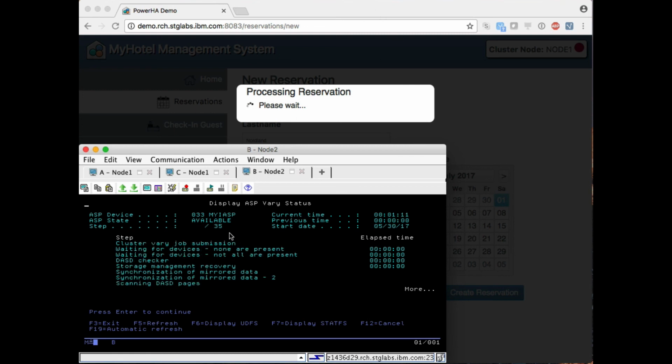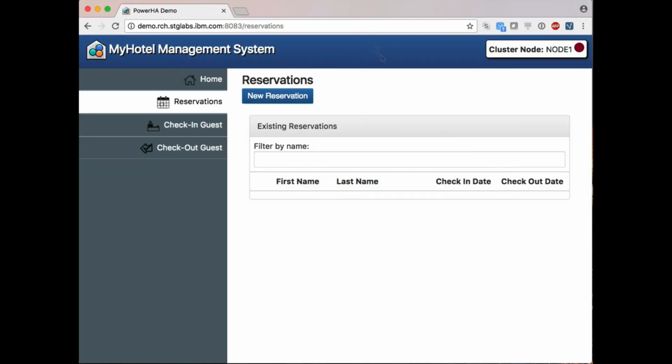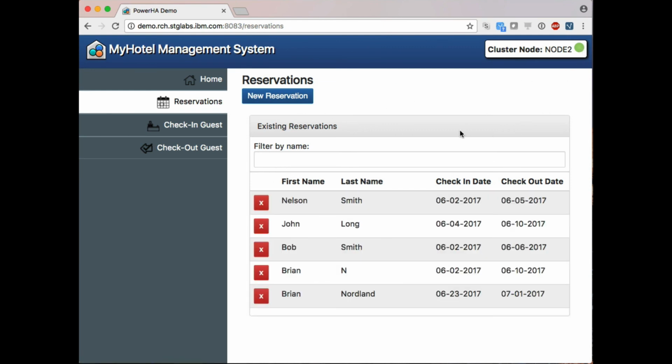So now it should be up and starting up our web server and everything. If we look back at our screen here, we should see, okay, our reservation was created. We're now running on Node 2, and there's my reservation. The switch was really that simple.